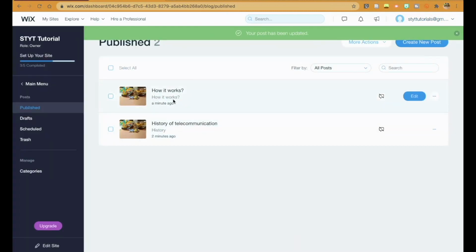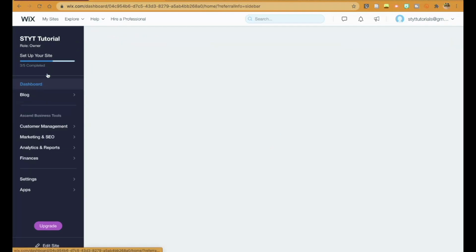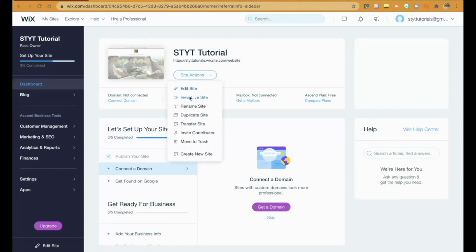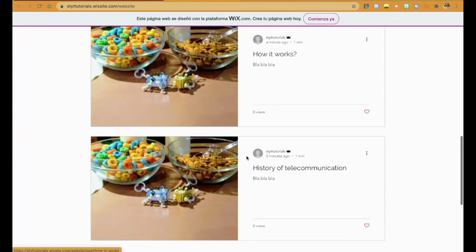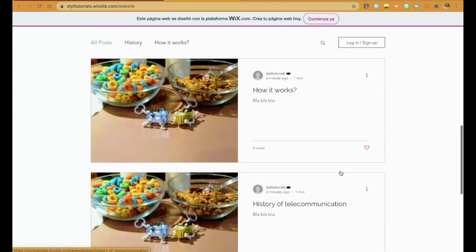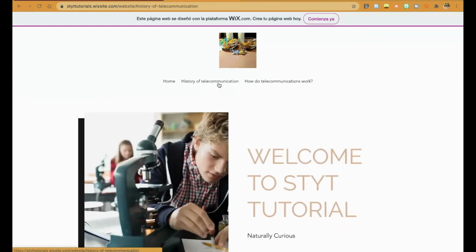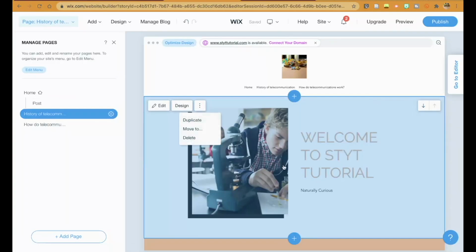So now we will go to the main menu again, to the dashboard, because we want to see how is our site right now. So we will view live site. And now in here you have your post. And the last thing we have to do is to, as you remember, we created two pages. They appear right now in here. We will go to history of communication, but there is nothing in here. So let's see.